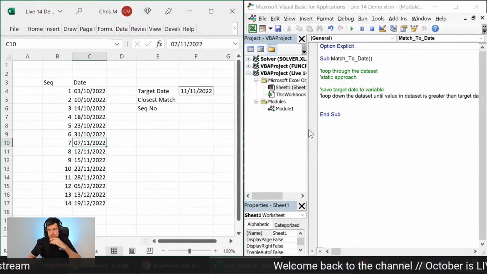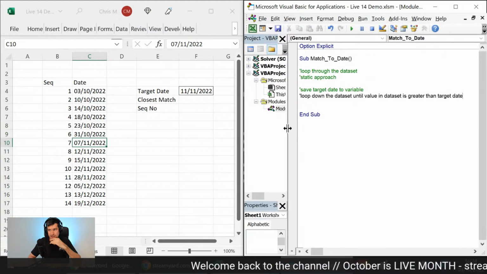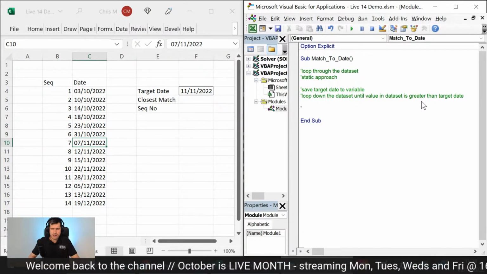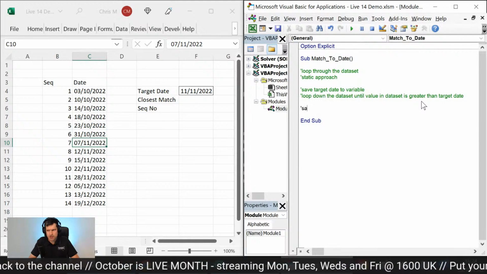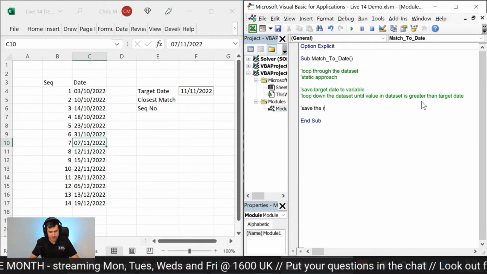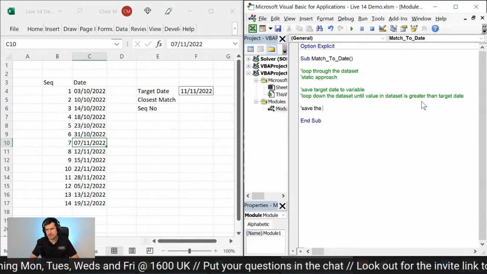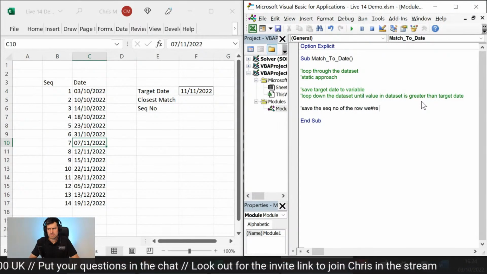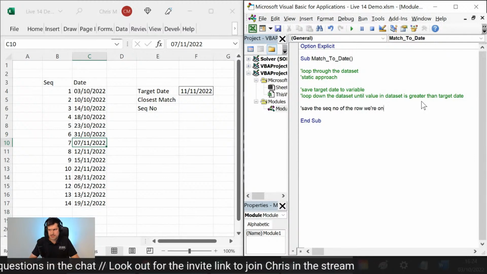Okay, so we want to loop down the data set until we find a value that's greater than the target date, and then save the row, save the sequence number of the row we're on, something like that. Okay, let's see if we can do this. That's it, something like that.